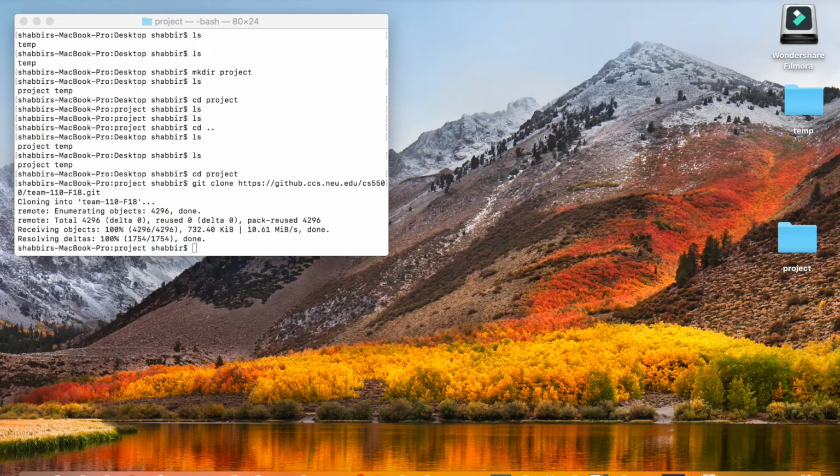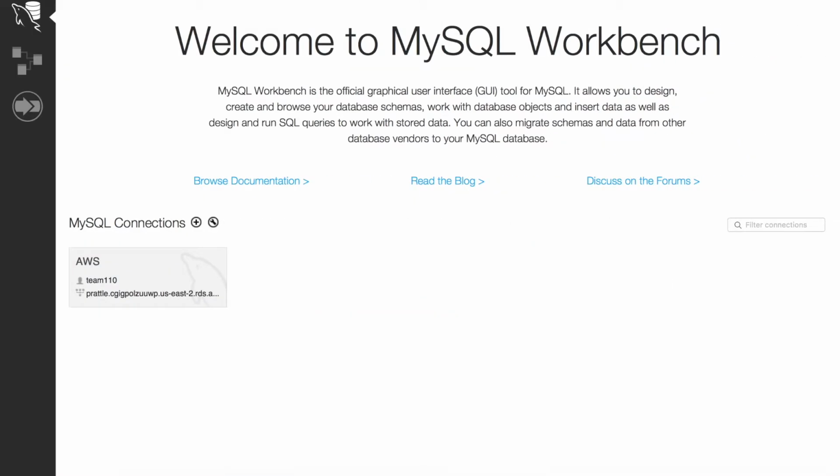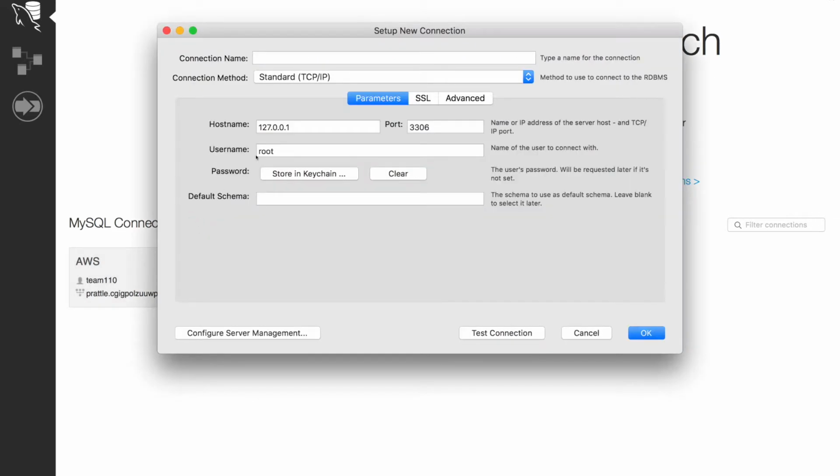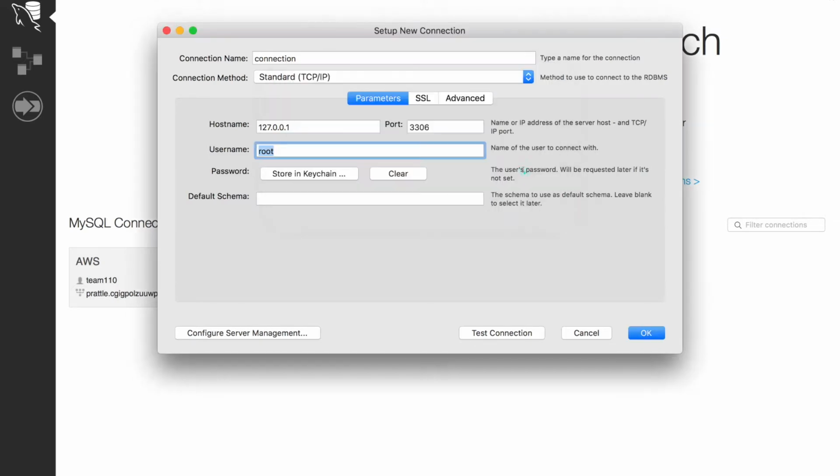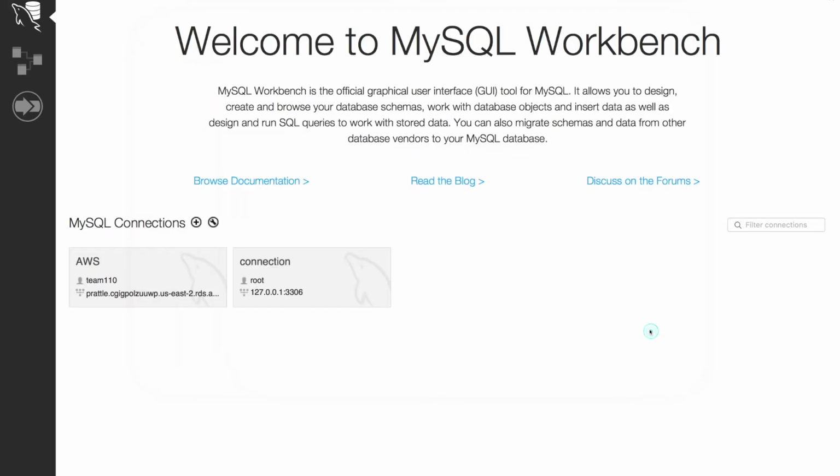Now open your MySQL Workbench. And on the home screen, click Add New Connection. Provide a connection name and set the username as root and password as password. Click OK to save your settings.